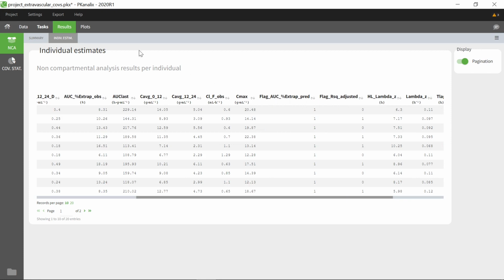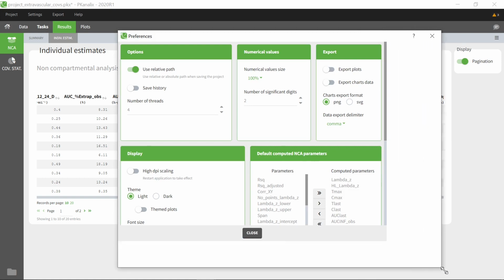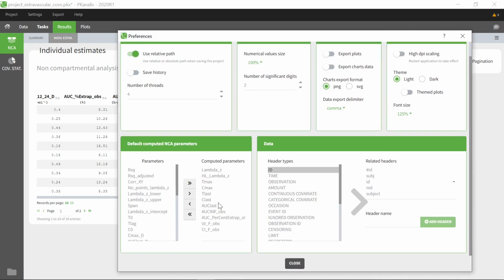I can also modify the list of parameters selected by default in the preferences of the software. After modifying these preferences, these are the parameters that I will first see in the list of parameters to compute on the right the next time I open PKanalix. That way, you can personalize PKanalix with the list of parameters you usually need.